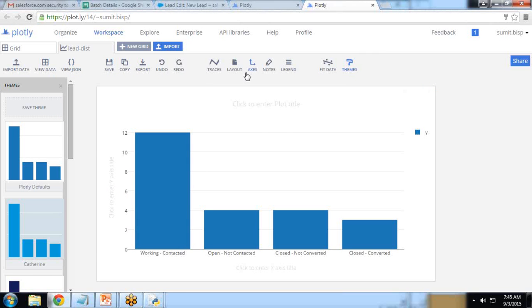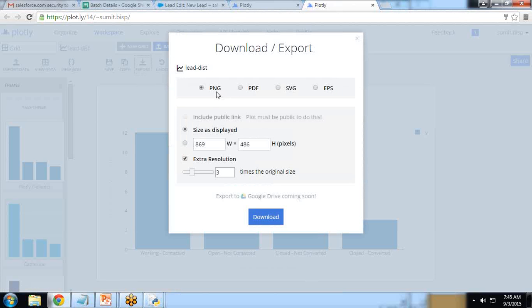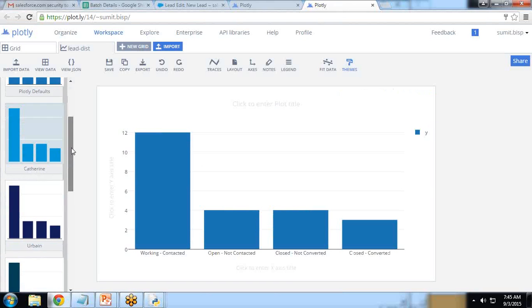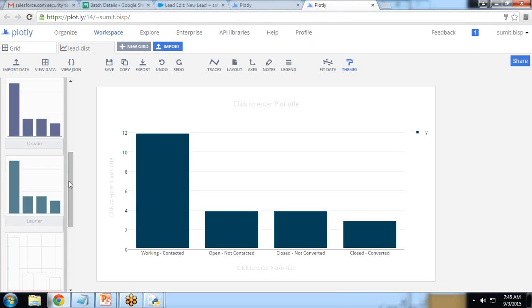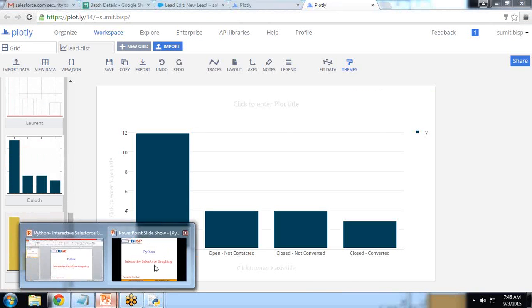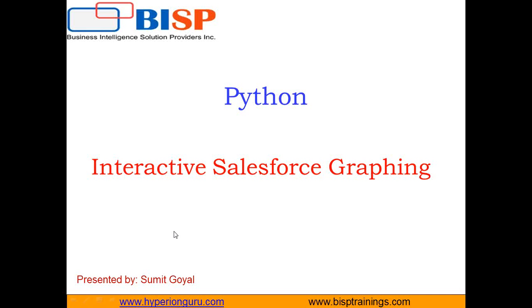And also if you want to change the axis, we can change that. So there are lots of things. And if you want to export it or save it or copy it, we can export it to our local system in the form of PNG, PDF, SVG, or EPS. We can export it as SVG, and then we can add it directly into our web application. So this is how we can prepare a chart by getting the data from Salesforce. And also we have different types of charts, so we can change the look and feel of the chart and download it to our local system. So that's all in this video.